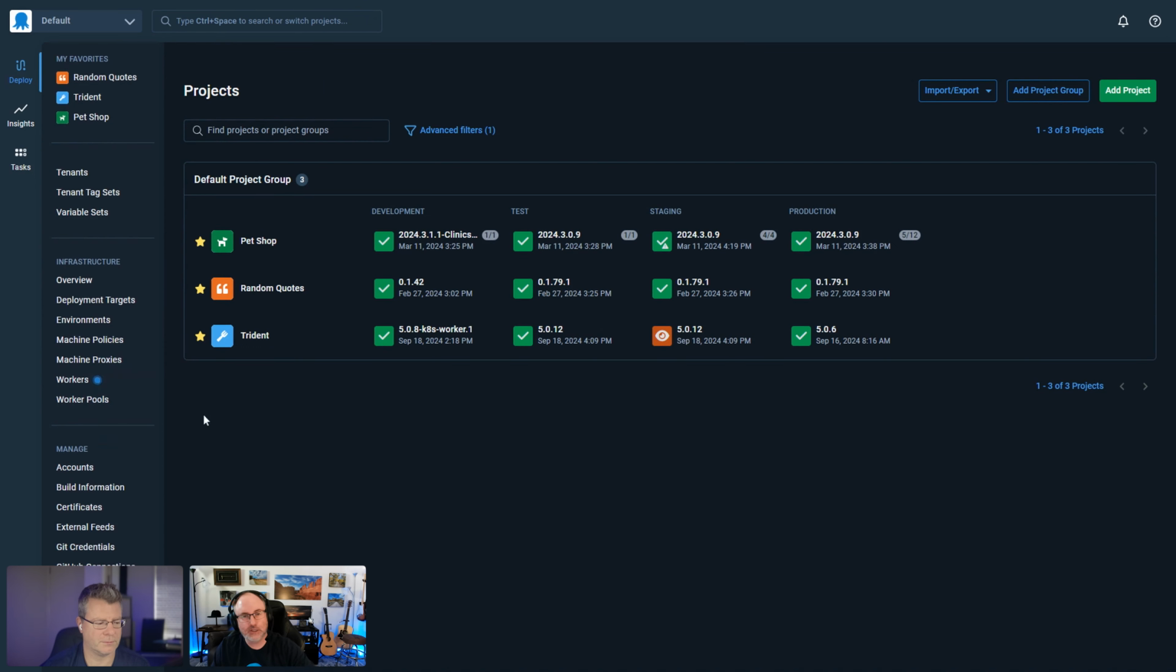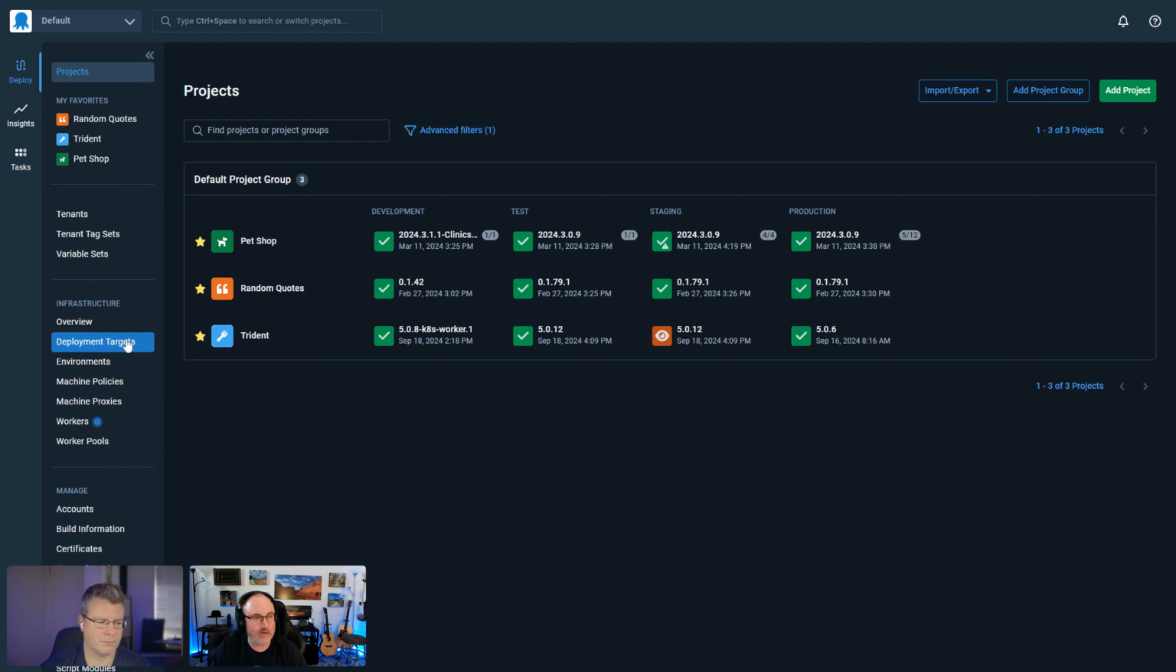So I don't have to double click. I don't have to go into, say, infrastructure, get the overview screen, and then click into, say, my deployment targets. I can navigate straight to that right from here. The other big change that we made is we no longer have a difference between just the dashboard and the project screen. Now we just have one screen.